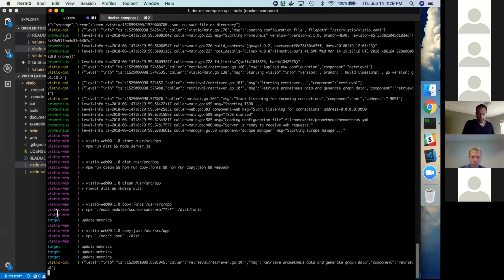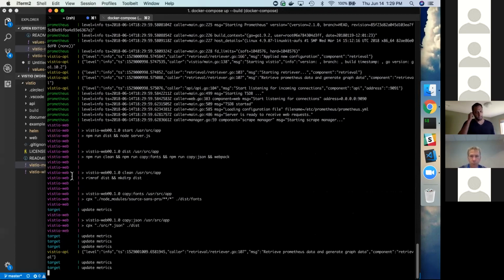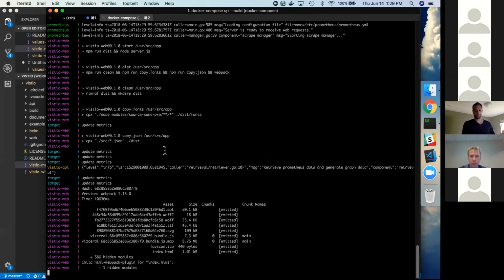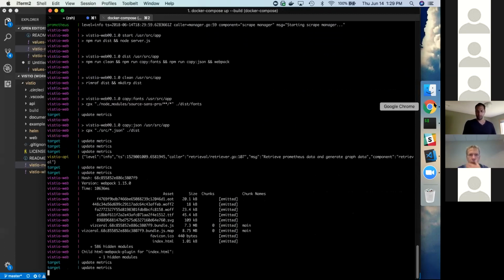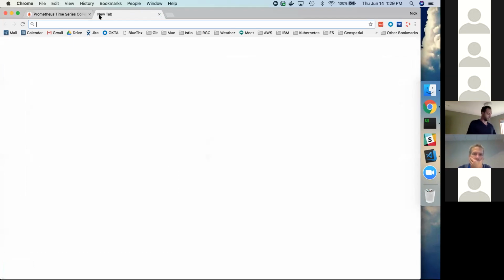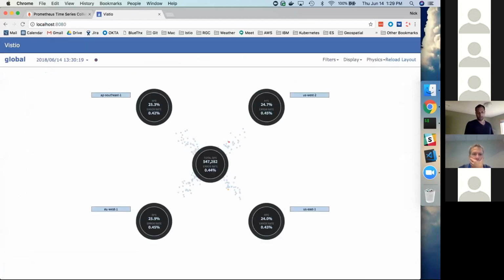What you need to see here is the Vistio web is compiling. It uses Webpack, so it's a front-end framework. And once that's ready, we should be able to open up Vistio locally. And here it comes. This is all mock data for my example, and this is for you to play around with.